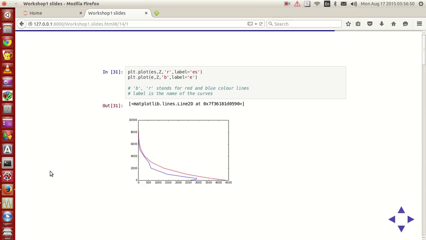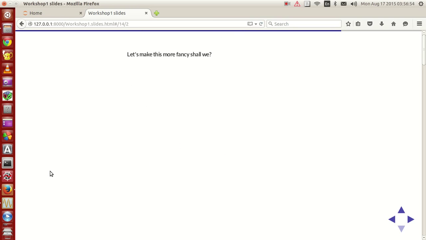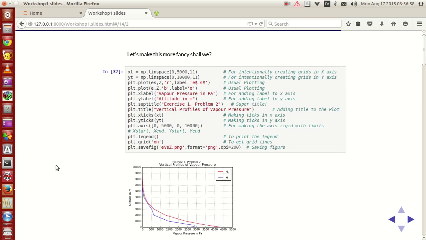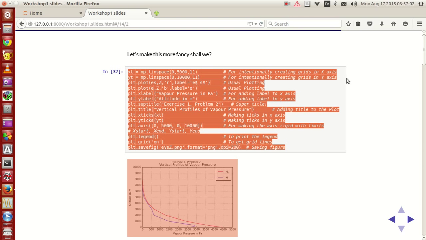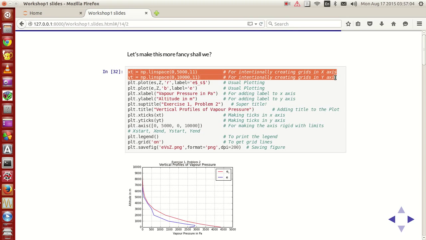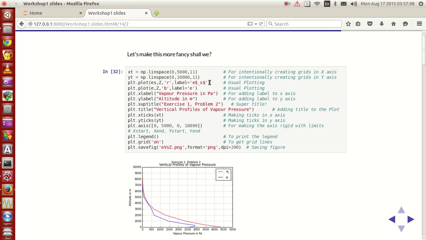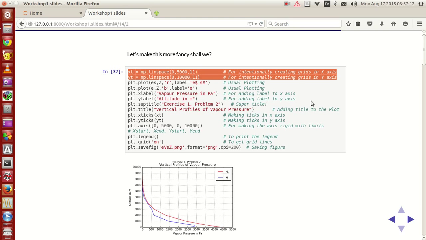I'm just redoing the plot again, but it's not a problem. Now let's make this more fancy. Let me create these two commands.